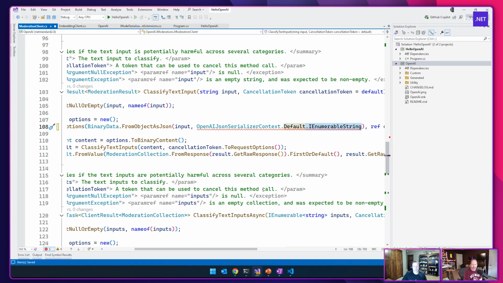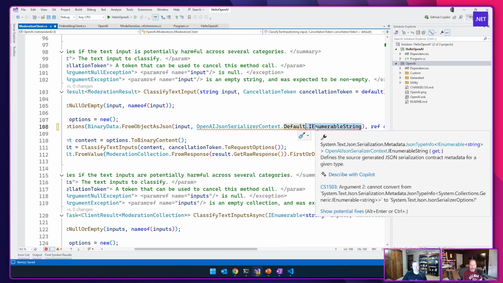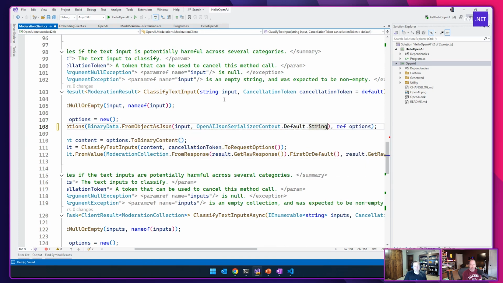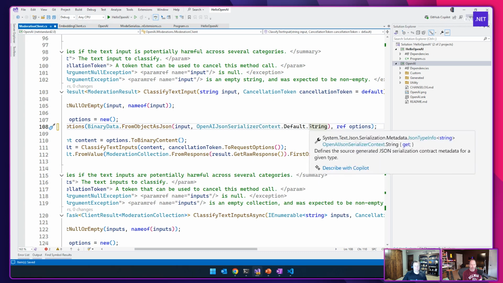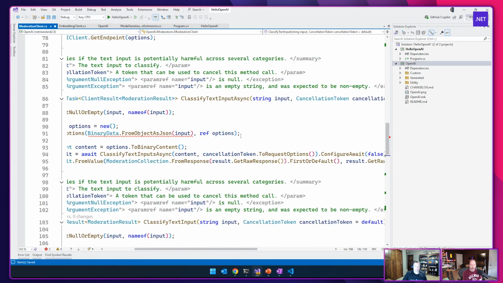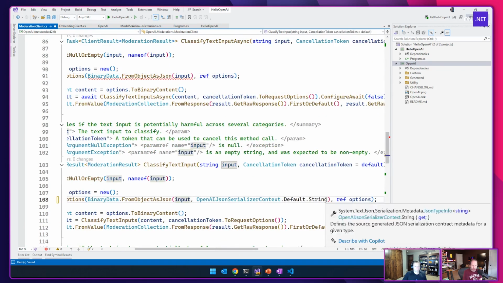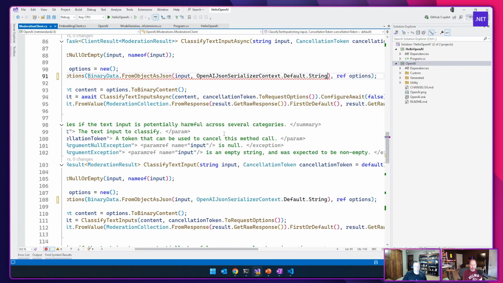And so what we have today is you have to pass this source generated information into the APIs. Interesting. And so for this one, the input is string, so I have to pass in the Default dot string. Yeah, I can feel that. That kind of hurts. It kind of breaks DRY, don't repeat yourself.